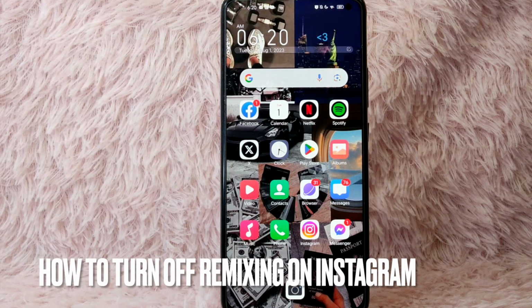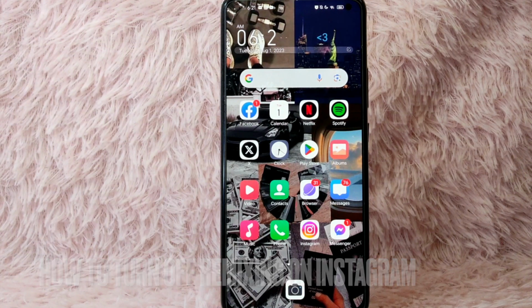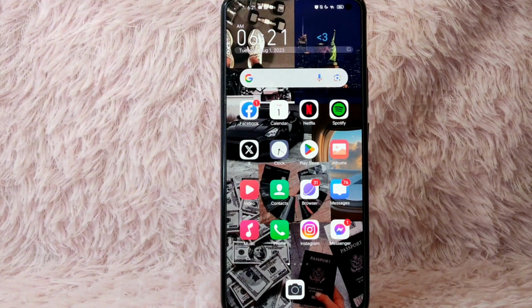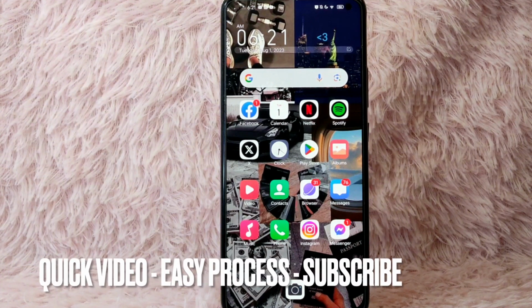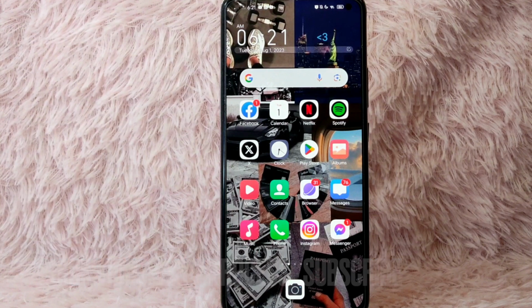In today's video, we're going to talk about how to turn off remixing on Instagram. Maybe you wanted to know how you can turn off remixing on Instagram, but you don't know how. So in today's video, we're going to talk about how you can turn off remixing on your Instagram.